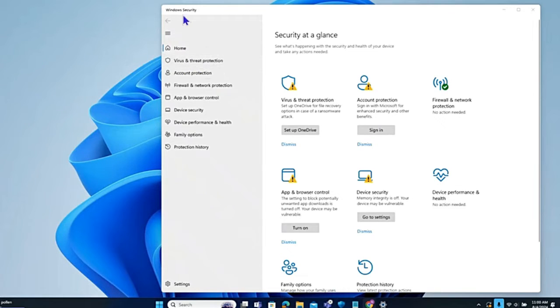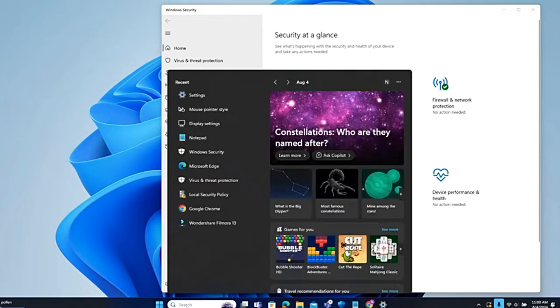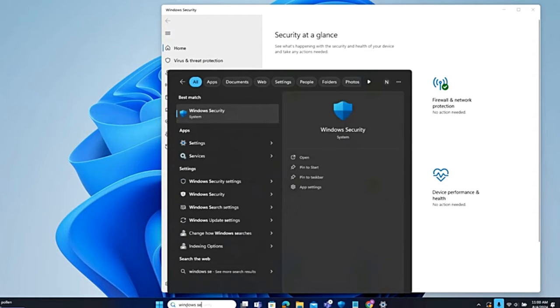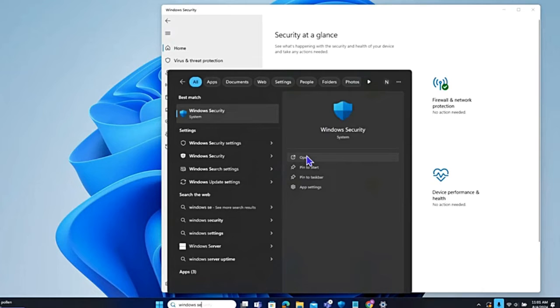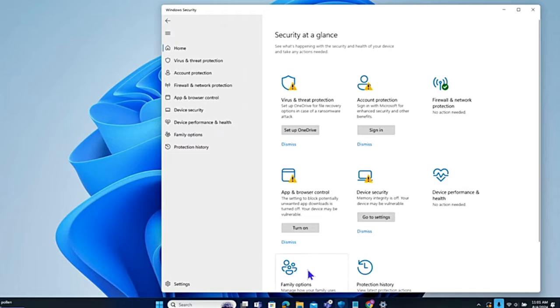To start with, we will start with something called virus and threat protection. This is in the Windows security app itself. If you go to the start button and search for Windows security, you can click on open and open it. This is what the page looks like. There are many built-in security features that are provided by Windows in this. Today in this video we will see what virus and threat protection is.